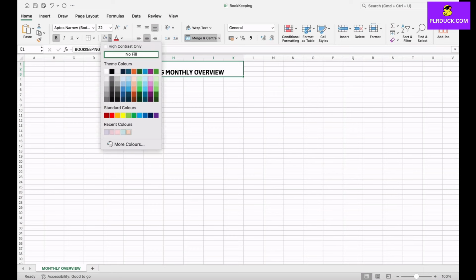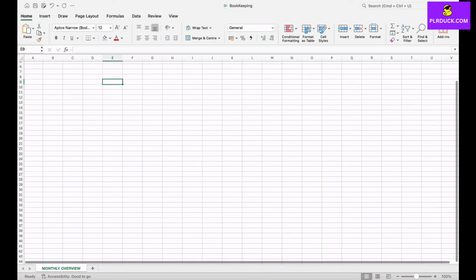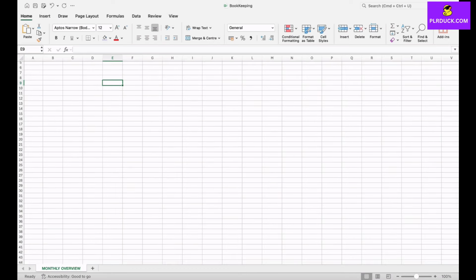I'll fill this with a color. At the top, we have some important key pointers and the graphs, so I'll give some space for that. Then let me come below and first create the two important tables, the income table and the expense table. First I'll select this and merge center, and here I'll write Income Details.